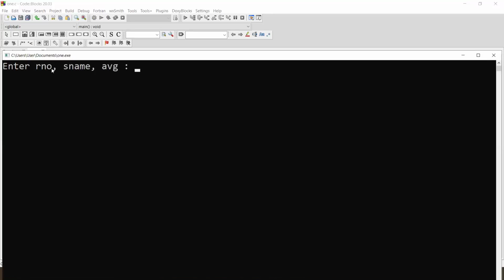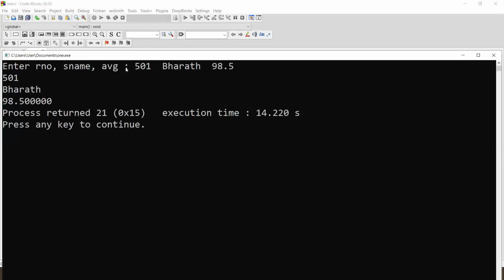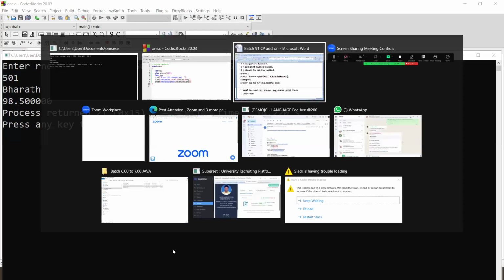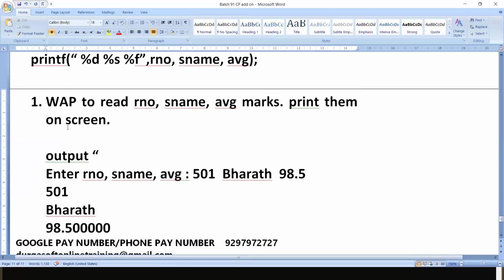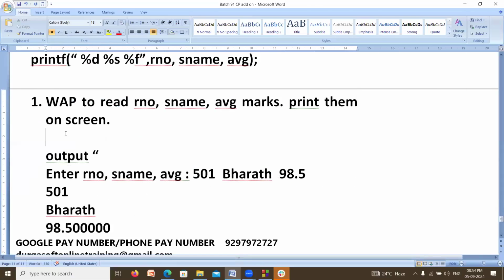The computer is asking to type roll number, student name, average marks. Roll number 501. Student name, Bharat. Average marks 98.5. See, roll number 501, student name Bharat, 98.5. It prints 6 positions. I already told you, float maintains 6 positions. This way you can read the data and you can print the data.